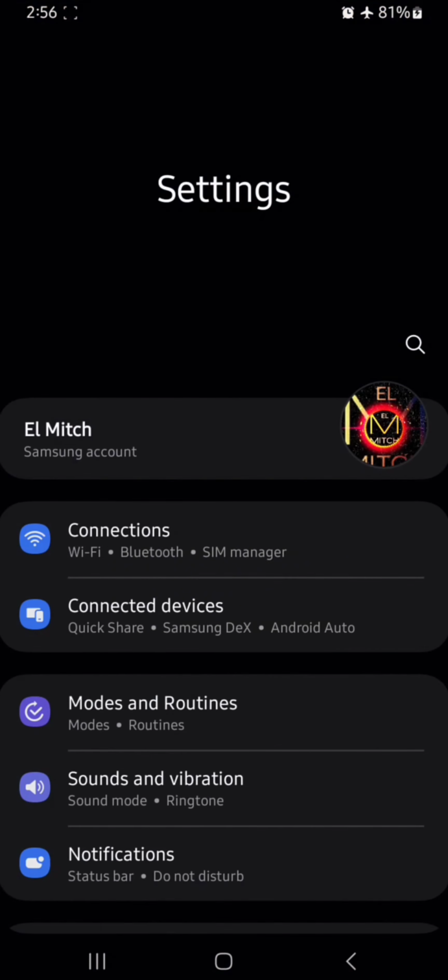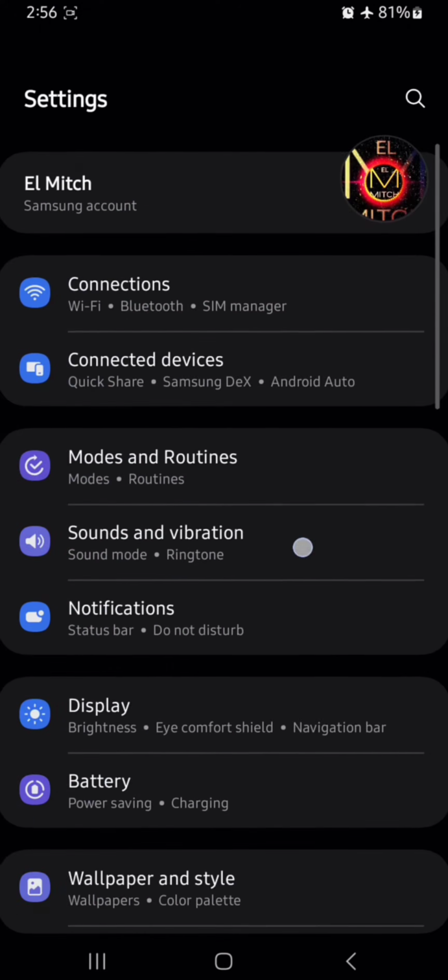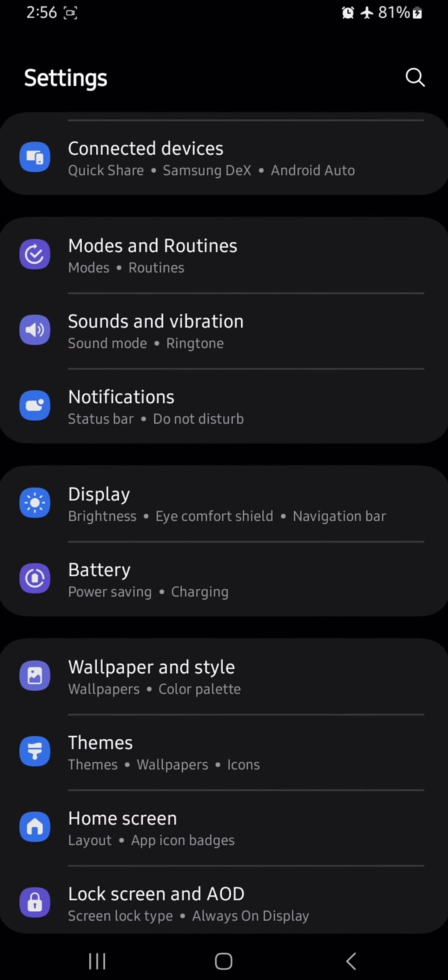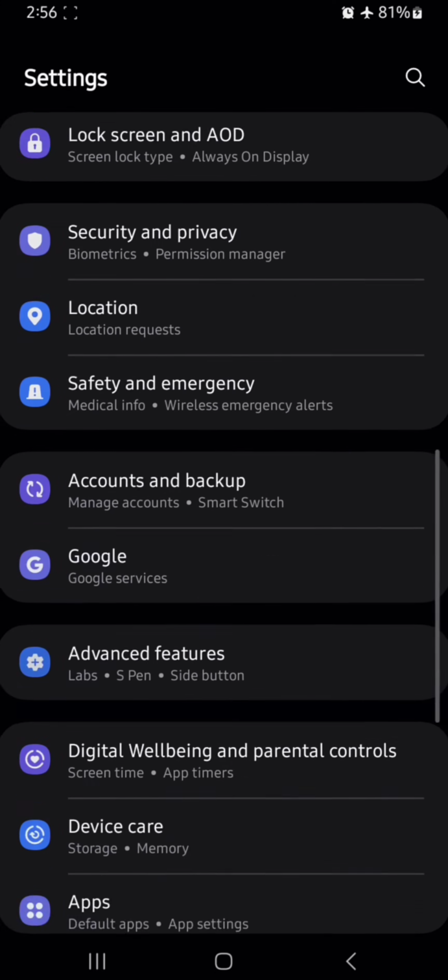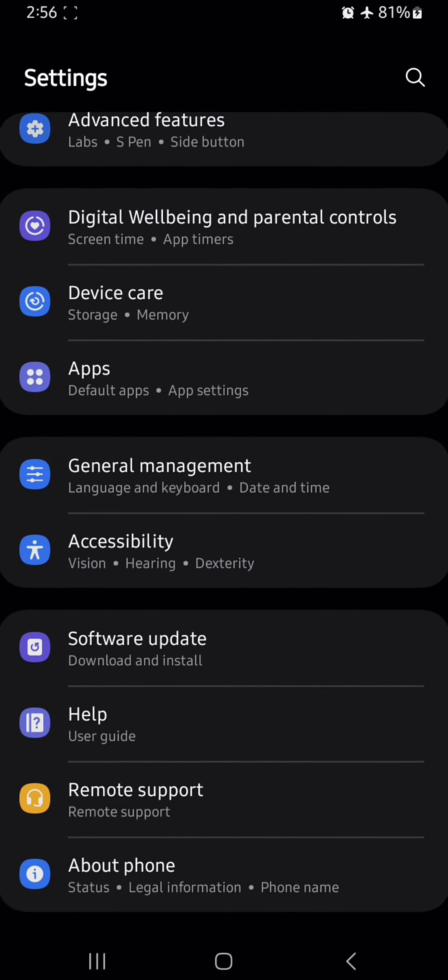Now how do you do that? The animation scale tells you how responsive your phone is, and if it is slowly responding, it means that it's overusing the processor, and that could eventually cause your phone to overheat. So how do you solve this issue?